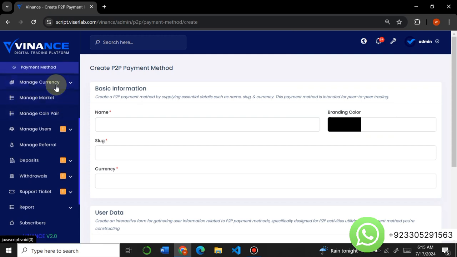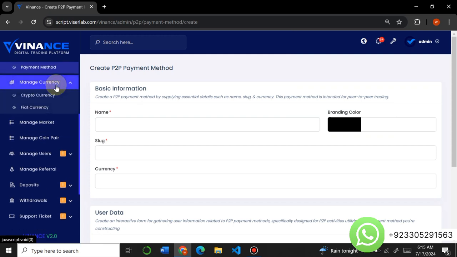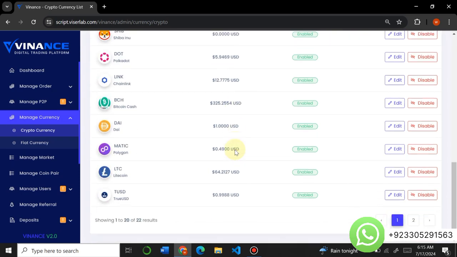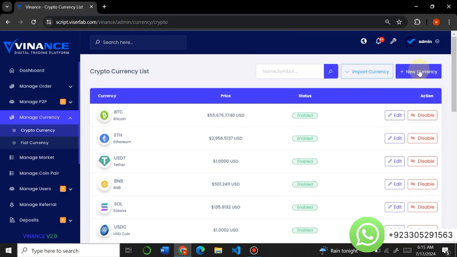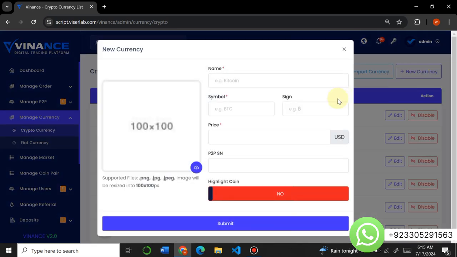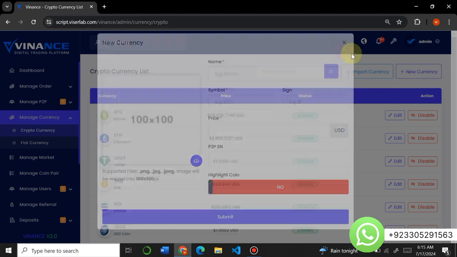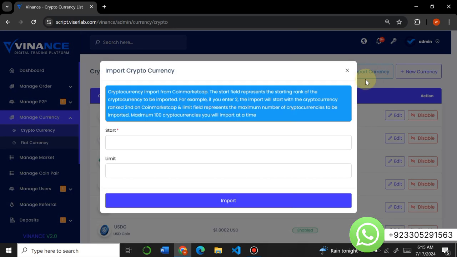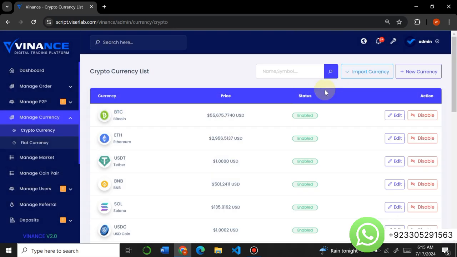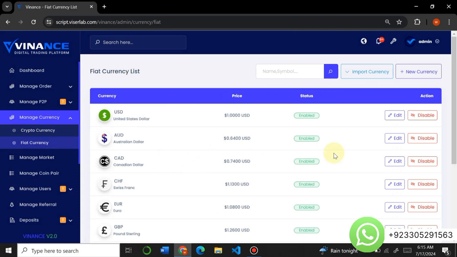Similarly, when you go to manage currencies, you can completely manage all the currencies that are on your website. Suppose from here you can list the cryptocurrencies on your website. So you can click on new currency and you can easily list a new cryptocurrency and you can also import currencies from other coin payments or other platforms. Here you can list the fiat currencies. So you can list fiat currencies and you can import fiat currencies from here.